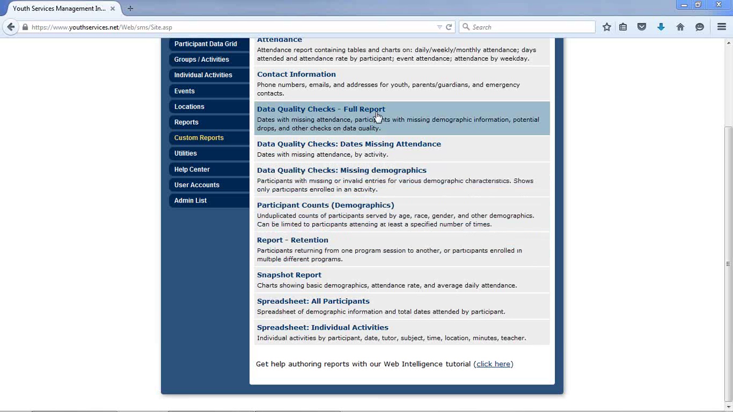And then this full report is also something that Wilder sends out to organizations about once a month. That combines these other two reports into one big report where you can see what information is missing.